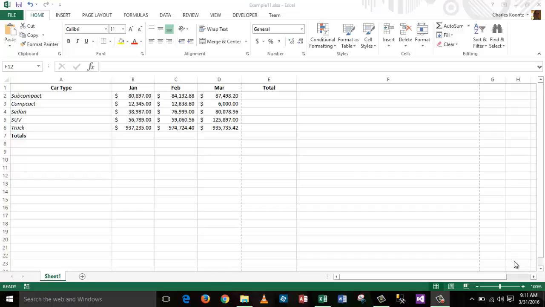So let's get started here, and let me explain what we have in the way of a spreadsheet at this point. I have a collection of data that we're going to pretend represents car sales, maybe at a used car lot or something during the first quarter of the year. And we have our cars broken down into categories: subcompact, compact, sedan, SUV, and truck. So we got 5 different categories of cars.